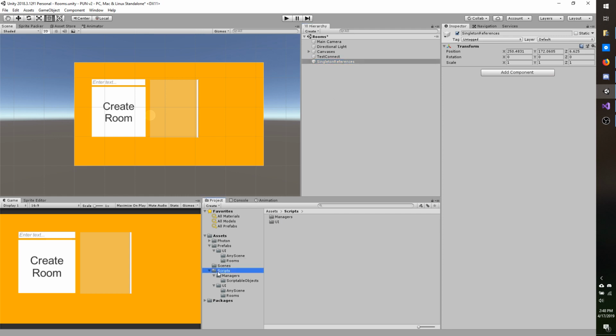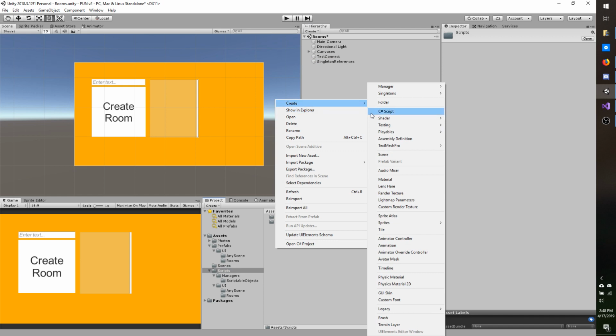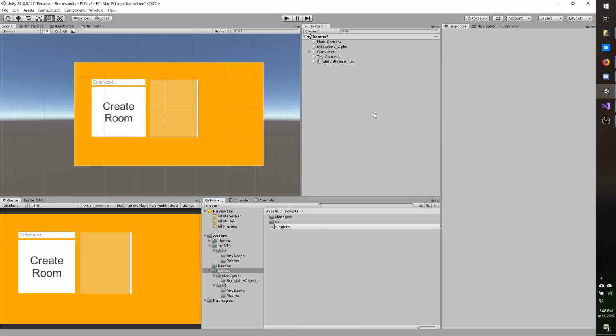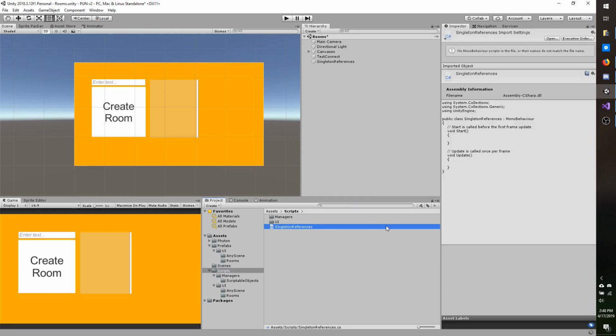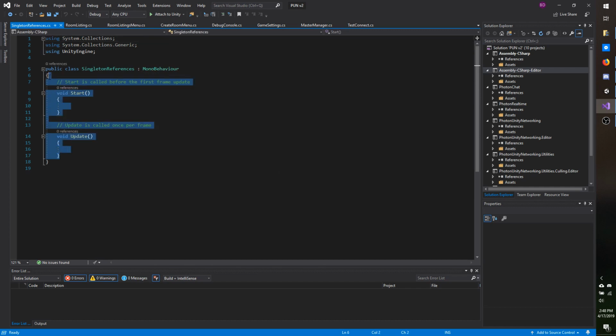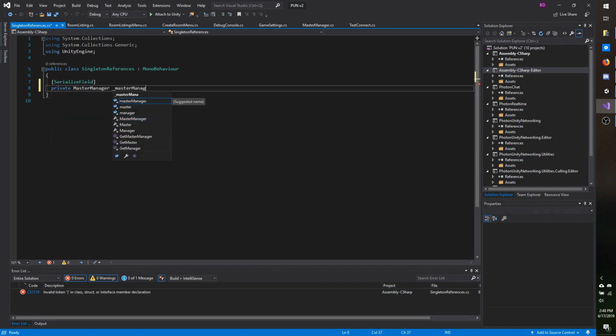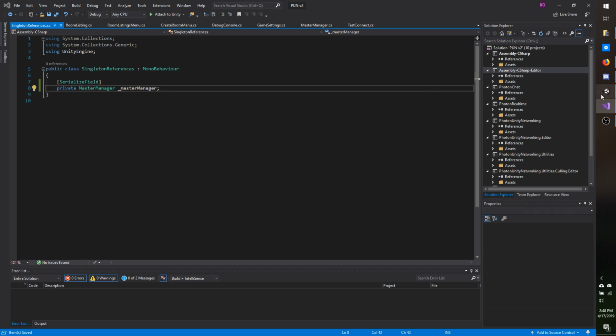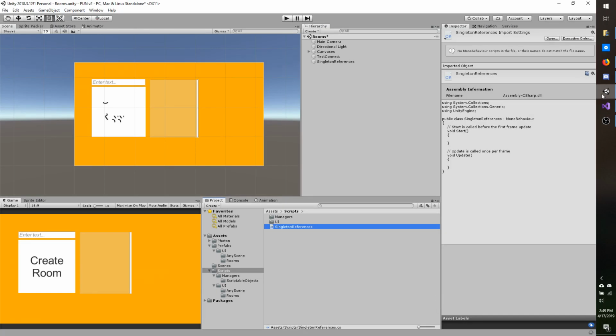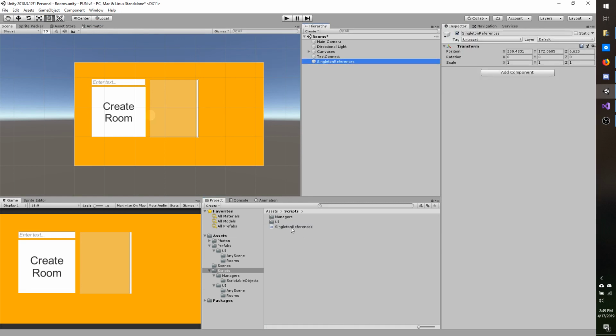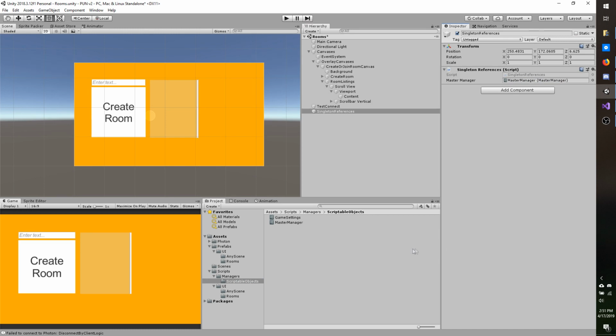And I need to make a new script. I'm just going to drop it in the main script folder for now. I'm going to call it SingletonReferences, where I will open that script up. And all I'm going to do is just add a serialized field, private MasterManager _masterManager. And that's all you got to do. And once you go back to Unity and that compiles, I'm going to add that script onto the singleton references, and now I'm going to drag in my master manager scriptable object.